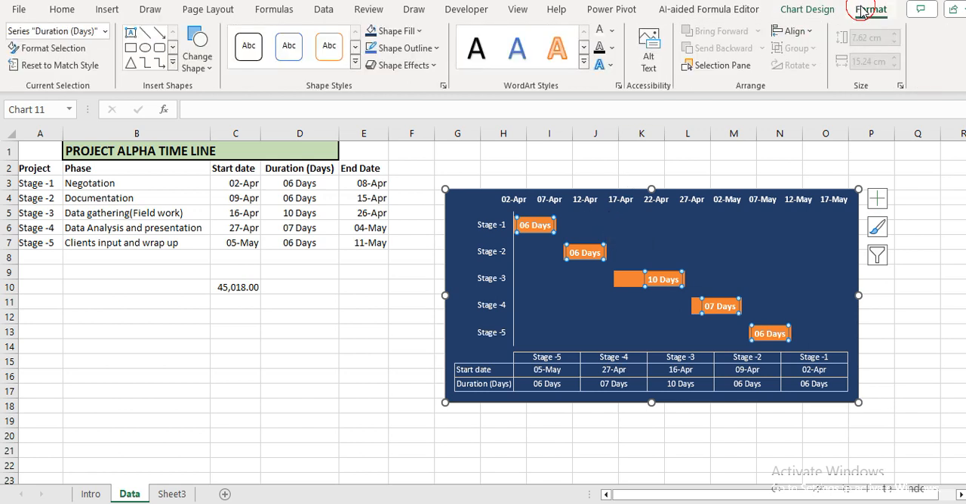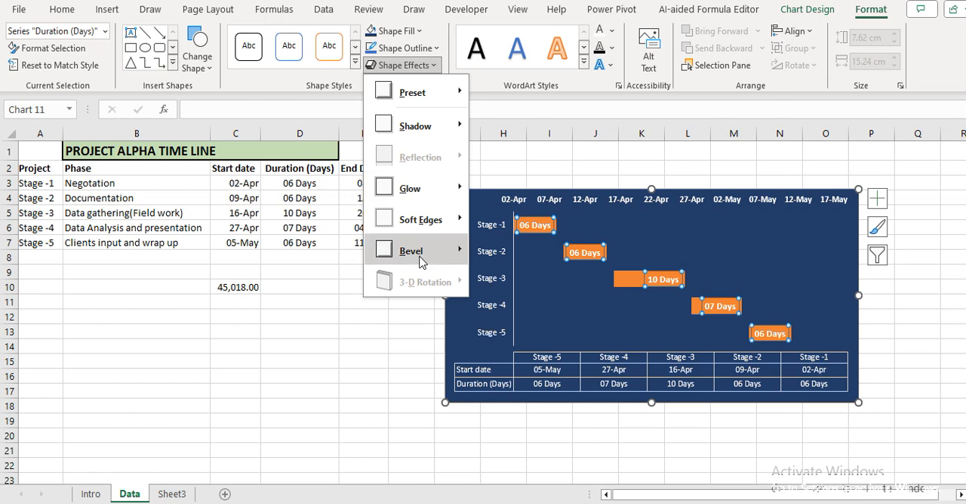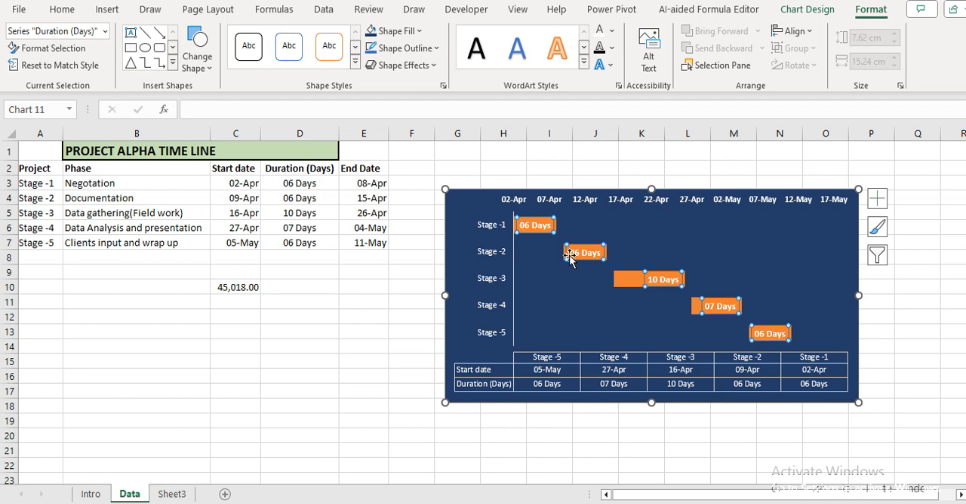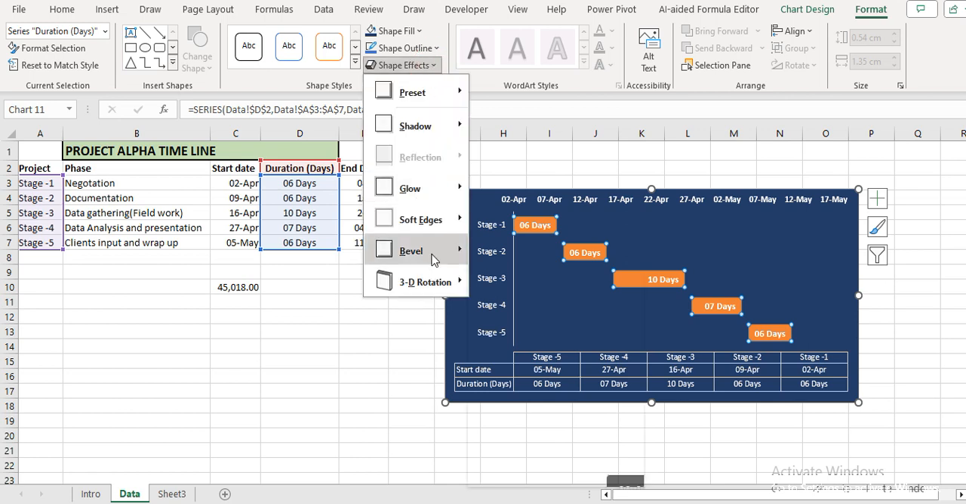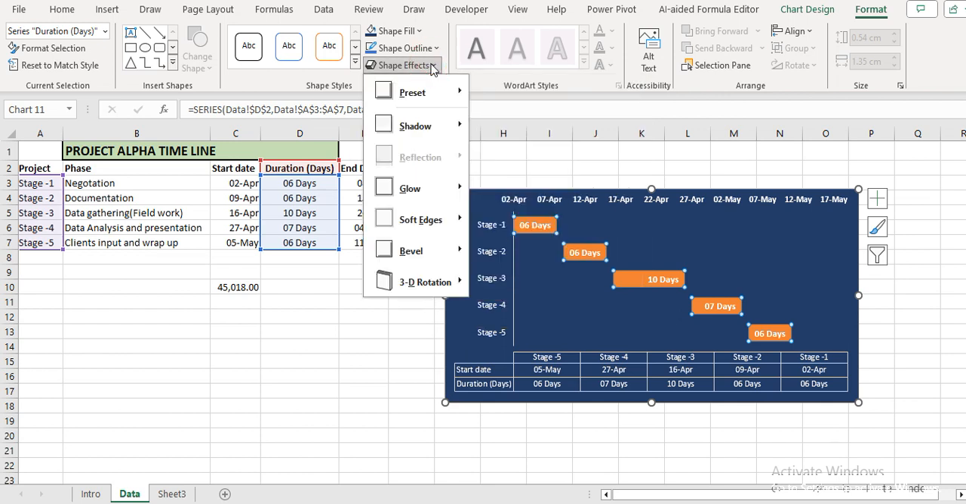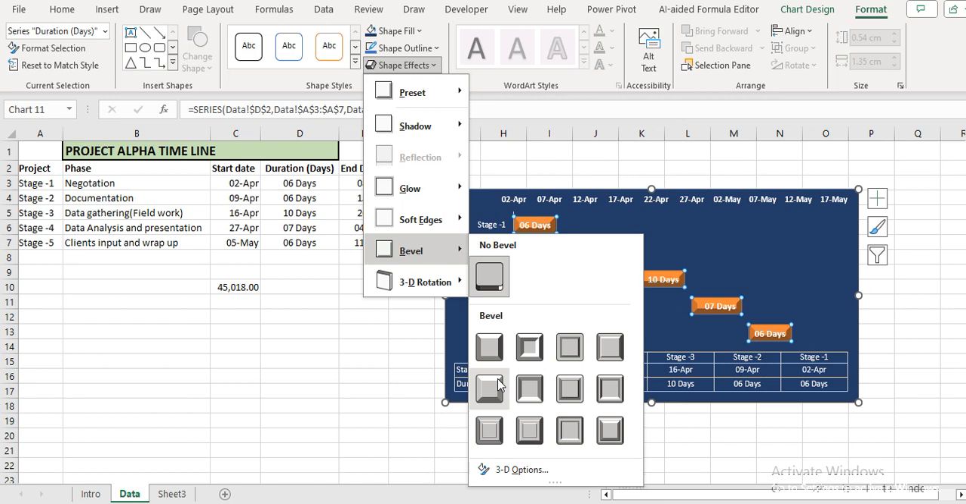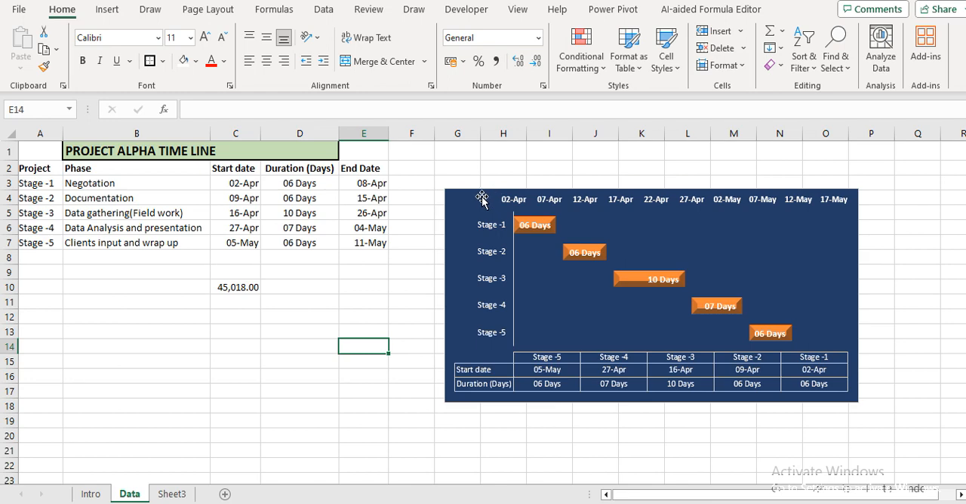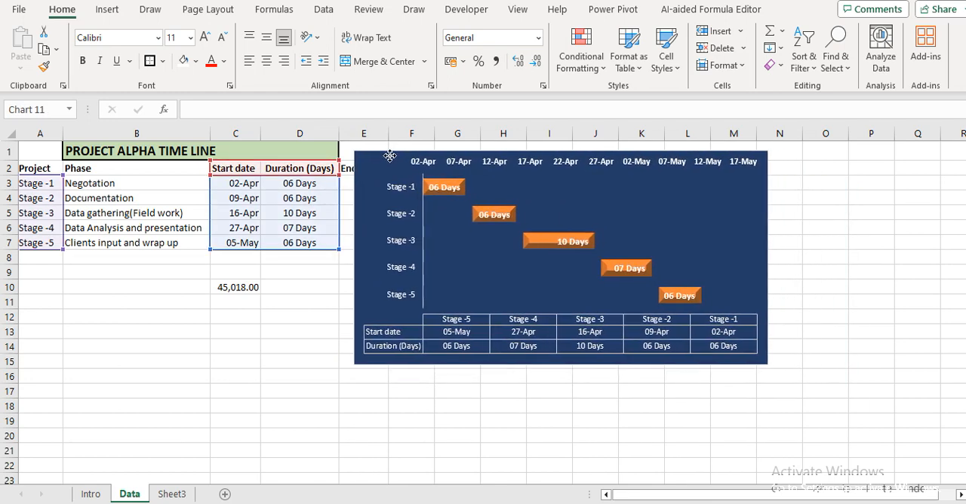Come here and I go to shape effect, go to bevel. I can make this, yeah, hope I'm getting it right. Yeah, fine. Okay, go to shape bevel. I like using bevel. It brings it out better. Okay, let me come here. Which one should I select now? I like to use this bevel. So okay, fine. So I just make it this way to make it look better. So this is my Gantt chart.